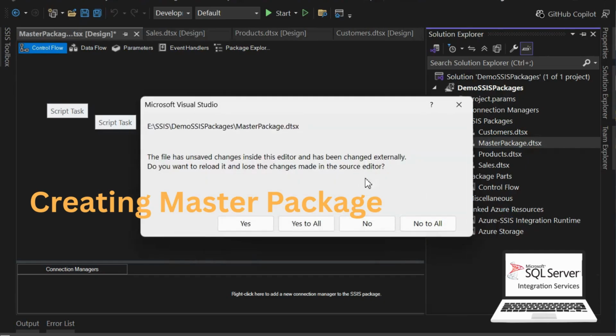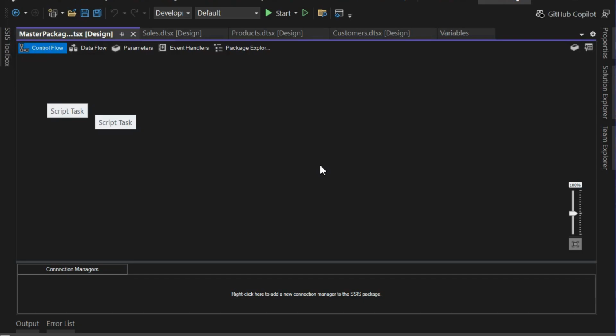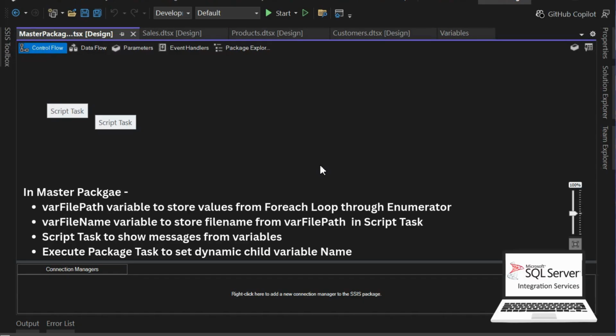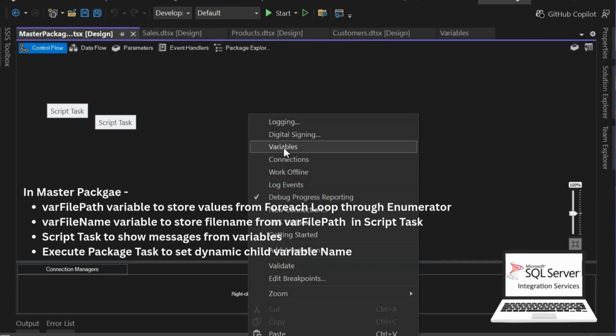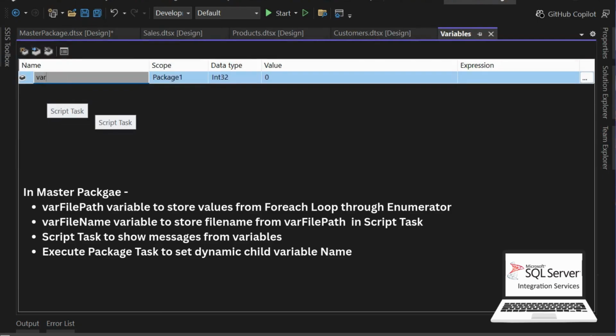Yes to all. In the master package we need a dynamic package name as well as to pass the variable value to the child package. So here we are going to create a variable first of all, and we call it var file path. And this should be string type. Now we have created a variable inside the master.